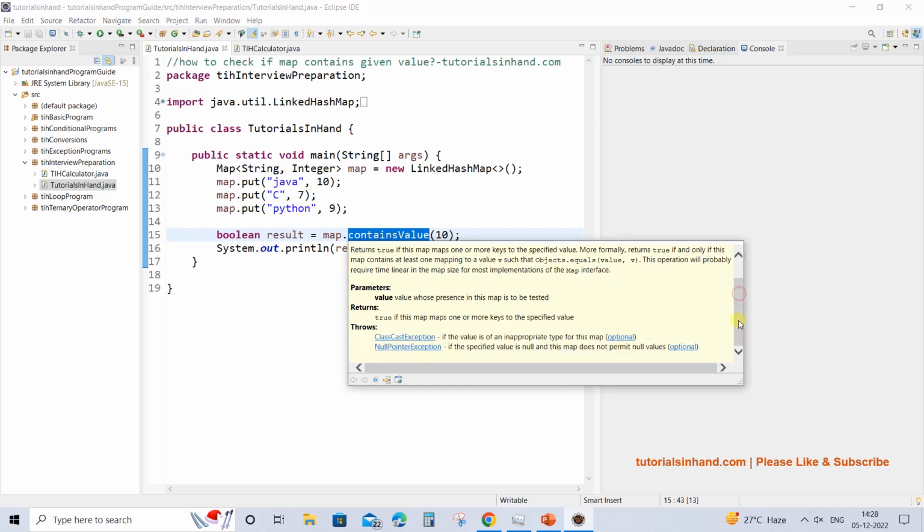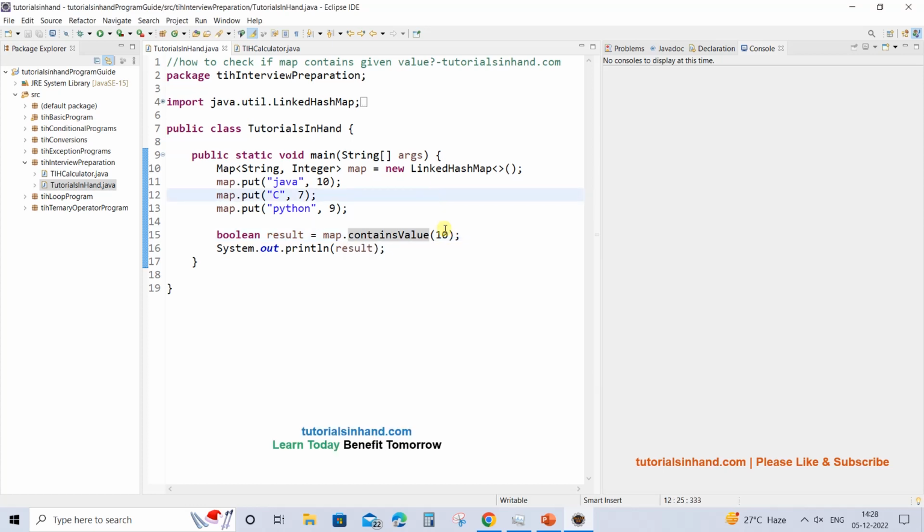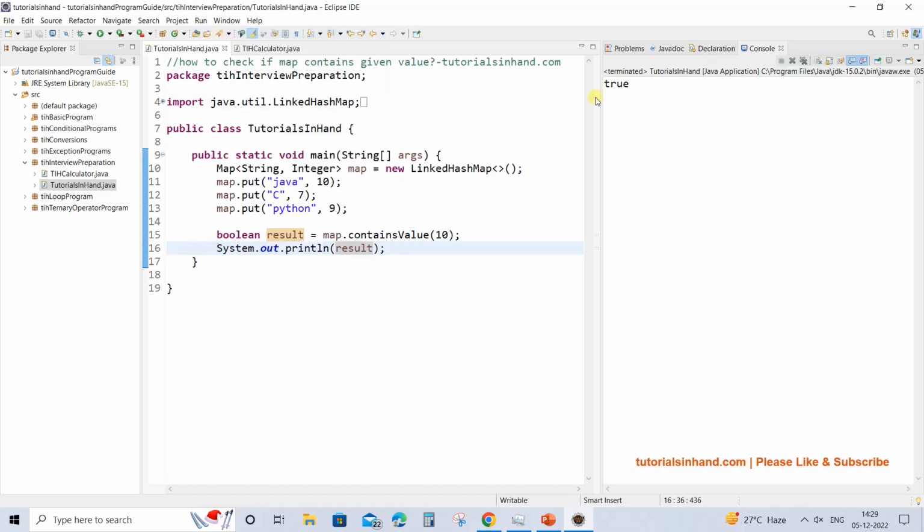It can also throw exceptions like ClassCastException and NullPointerException if proper care is not taken. So for example, if we pass 10, that is, the value that we are searching for is 10, it will check whether 10 is associated to any key or not. Here we can see that yes, 10 is associated to Java, so it finds that 10 is present in this map and returns true, which is stored in this boolean result, and then it is printed over here. If we execute this, we see that we get the value true, because 10 is present in our map.